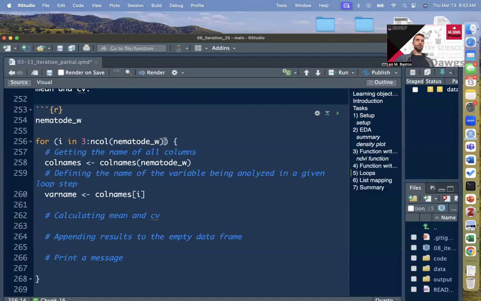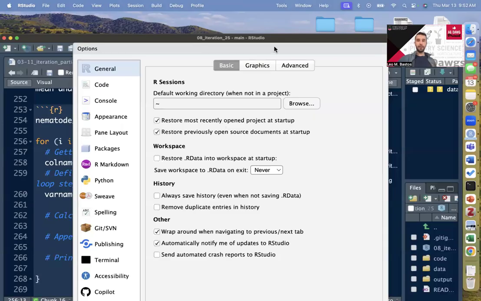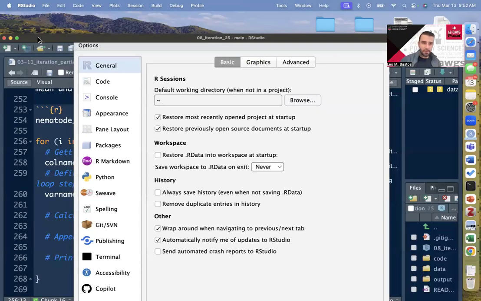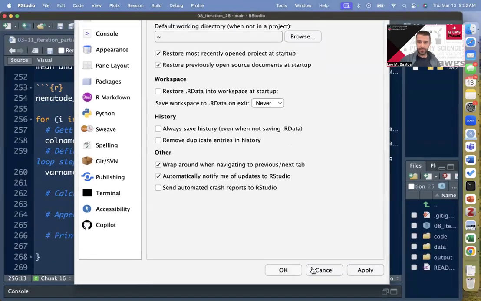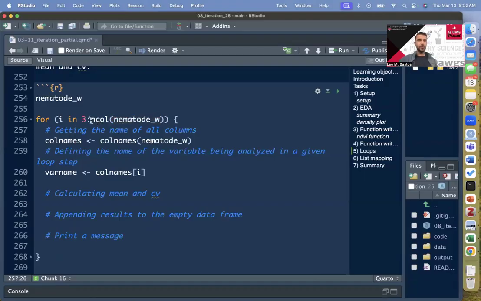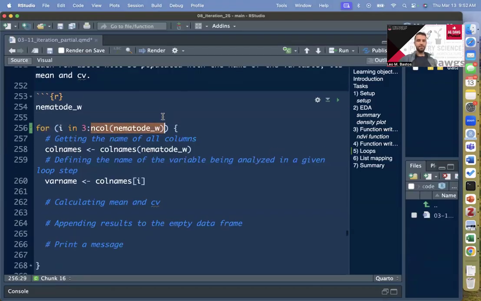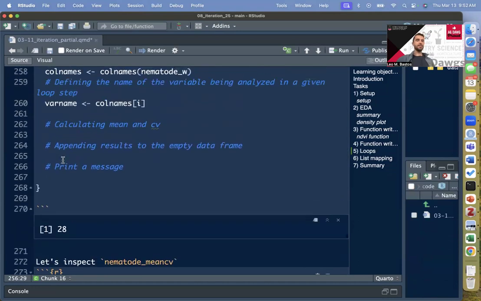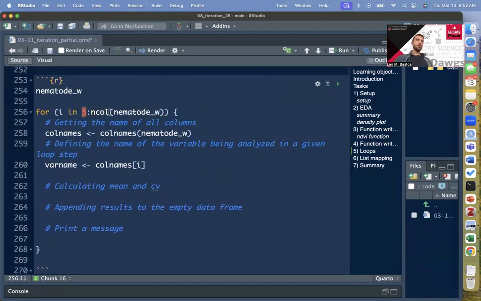of nematode W. No, the number of columns of nematode W is 28, I believe. I just ran that, 28. So we're starting on 3 and going to 28. On the first run of this loop, the index i equals 3. On the second run, it equals 4, 5, 6, all the way until 28.